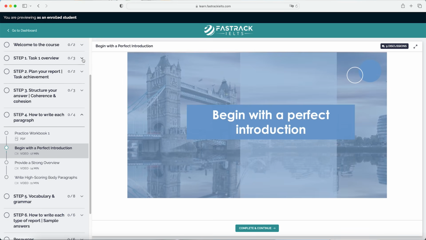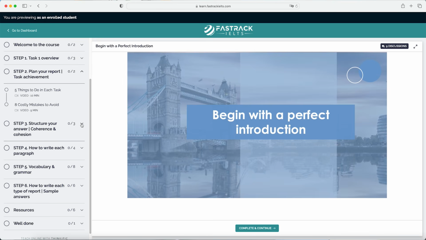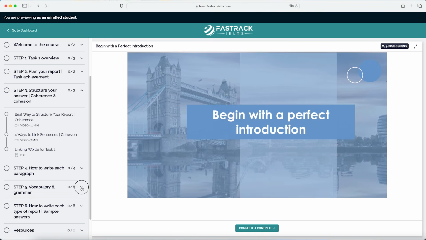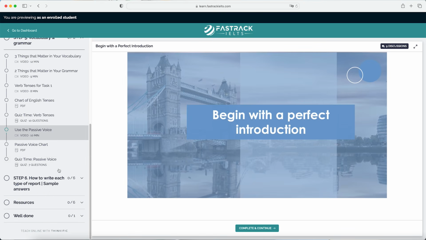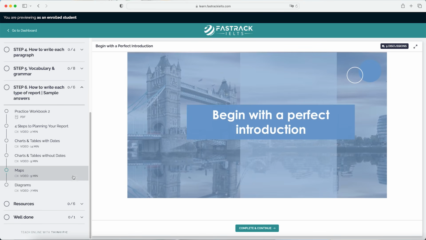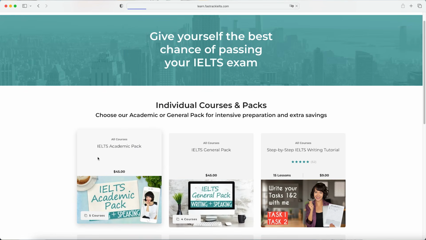You can also learn how to meet each requirement, plan your report, link your ideas. We'll even brush up on the verb tenses and passive voice. You'll also learn how to write each type of task. You've seen the preview of the Task 1 course.